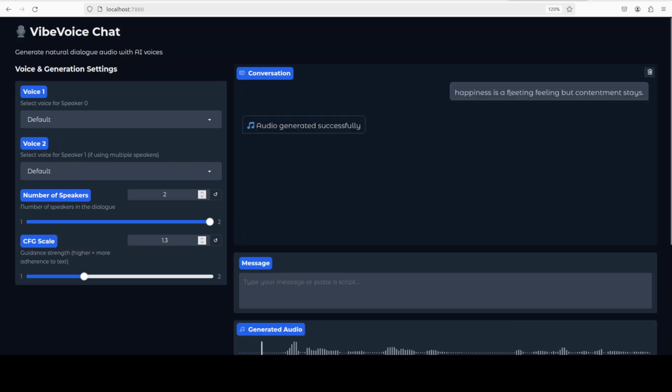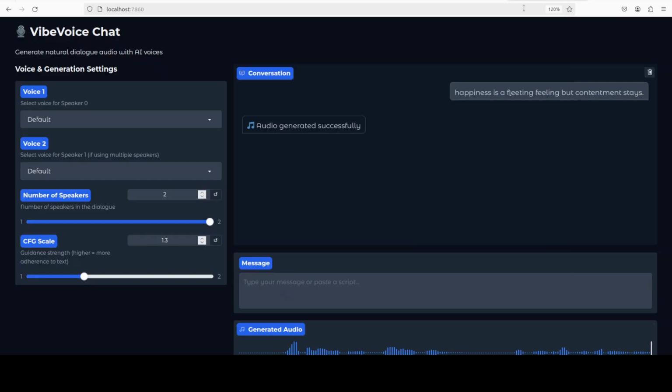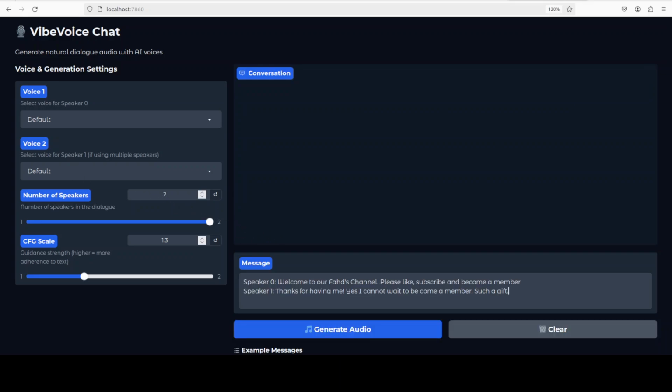So you've just sent a message that happiness is a fleeting feeling, but contentment stays. You see, and if I check the VRAM consumption, it's just hovering around the same sort of VRAM. Okay, so that is cool. Let's try out one more.